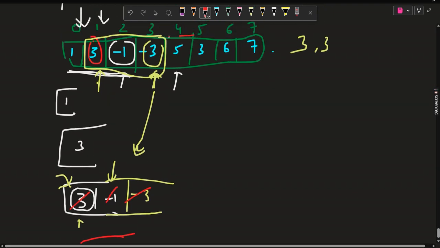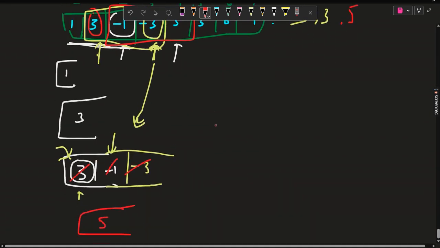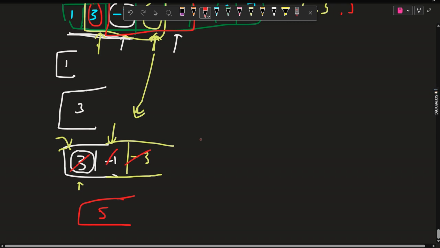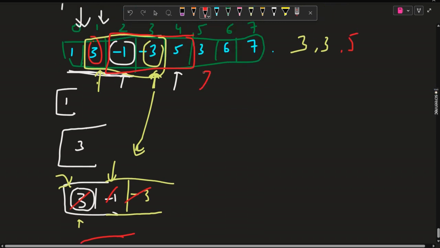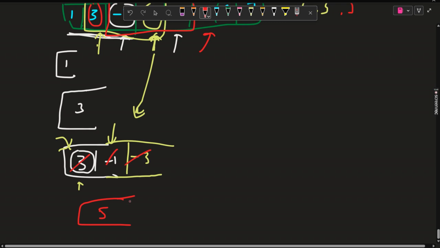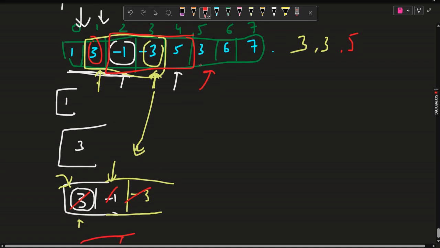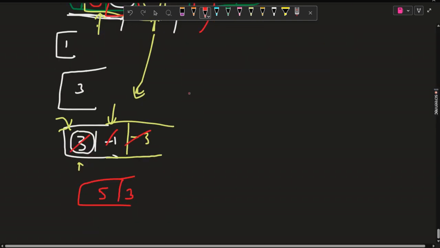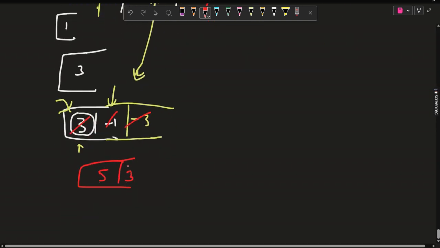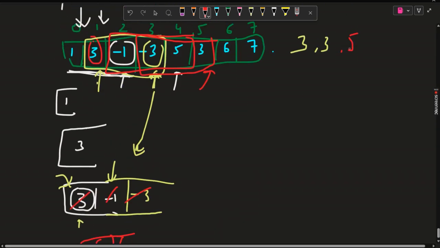And again, this window has been completed. So for this window, the answer will be 5 because it's the only element present at the front of this data structure, right? So let's now go to this element, 3. 3 is less than 5, so I have to push this. Okay. And again, this window has been completed. For this window also, the front element is 5, so push this element to the answer vector.